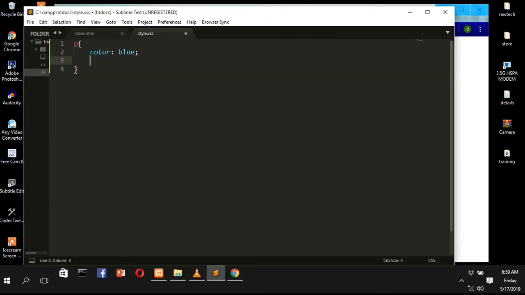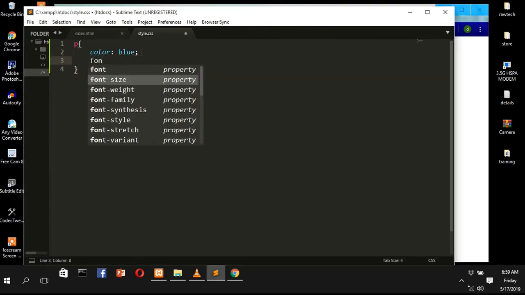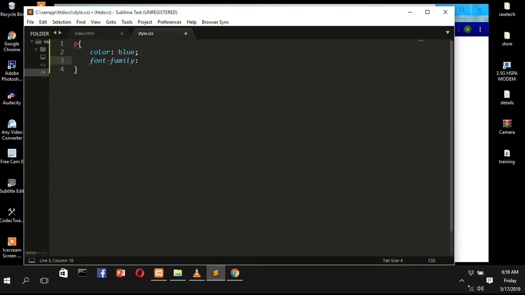Let's say I wanted to change the fonts. We've got another property called font-family. After getting this property, the next thing we want to add is the value for this property. There are quite a number of font families. Let's just say Helvetica.